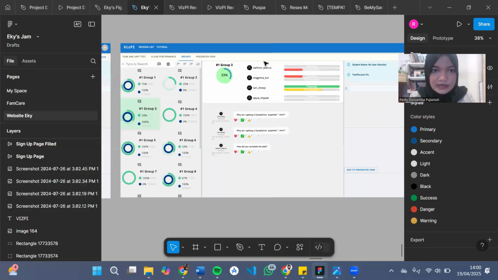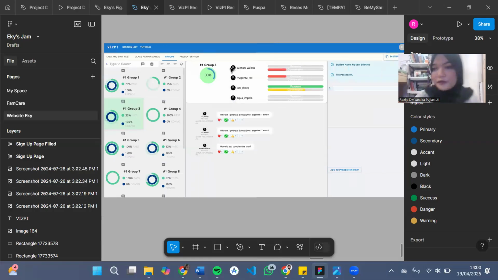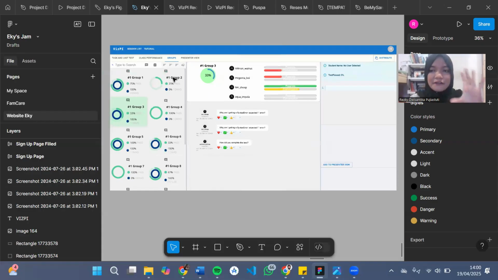And then moving on to this third page is that the groups page. So we see this on the left panel. We see that these are the list of all the groups in this session. And then on the middle panel is that the detailed view. So also one issue that we found here is that the left panel is too cramped, while we have a lot of white spaces for the rest of the page, so it's not distributed evenly.